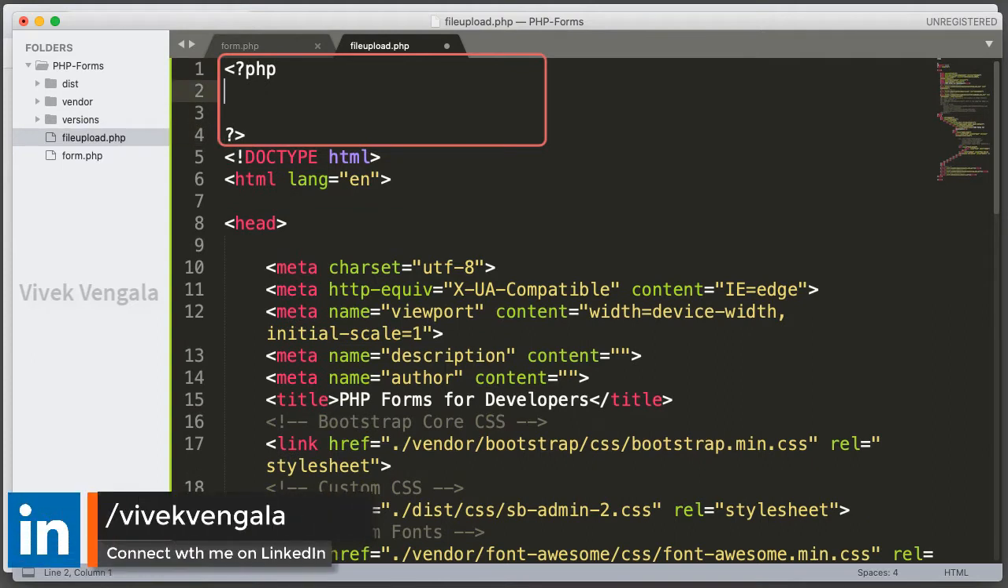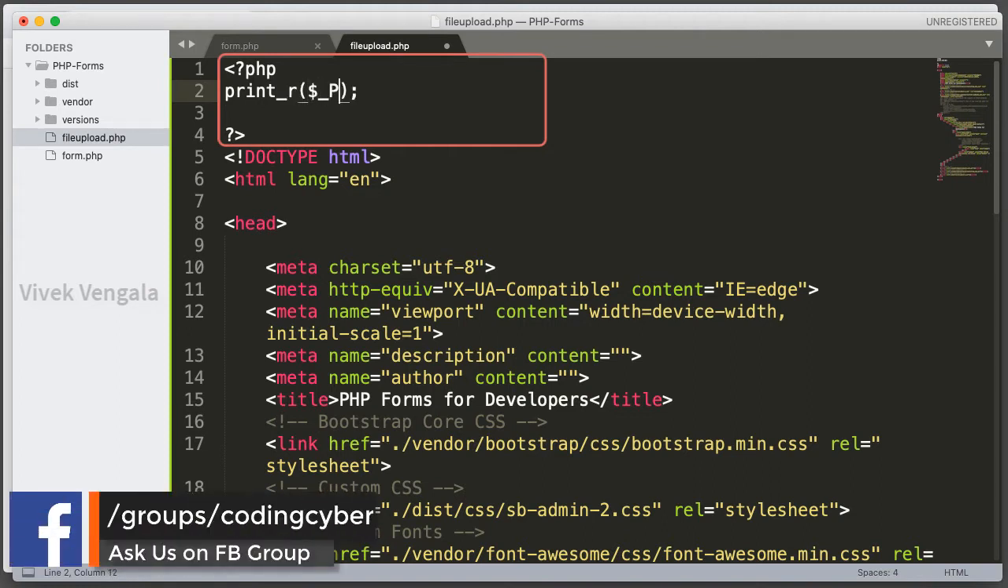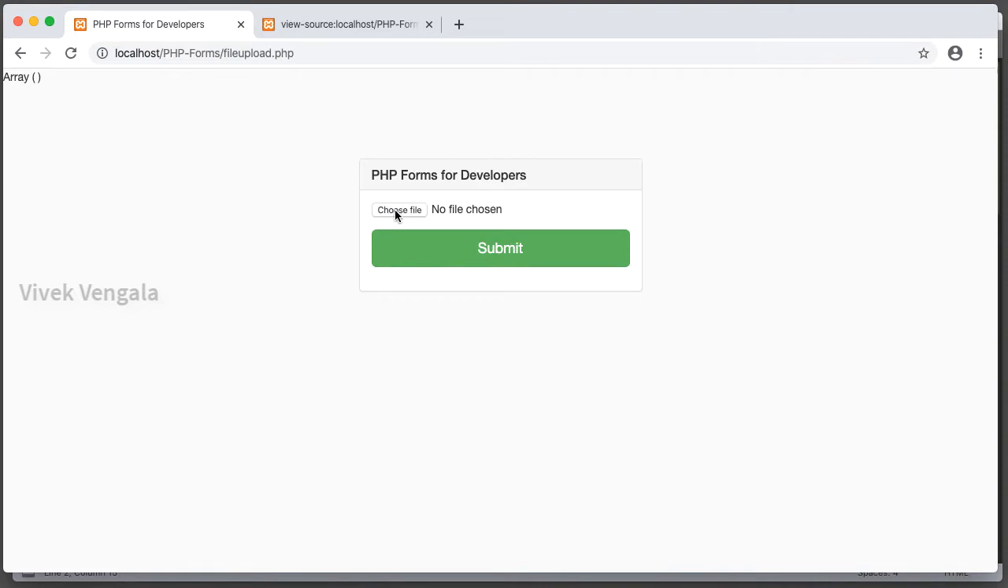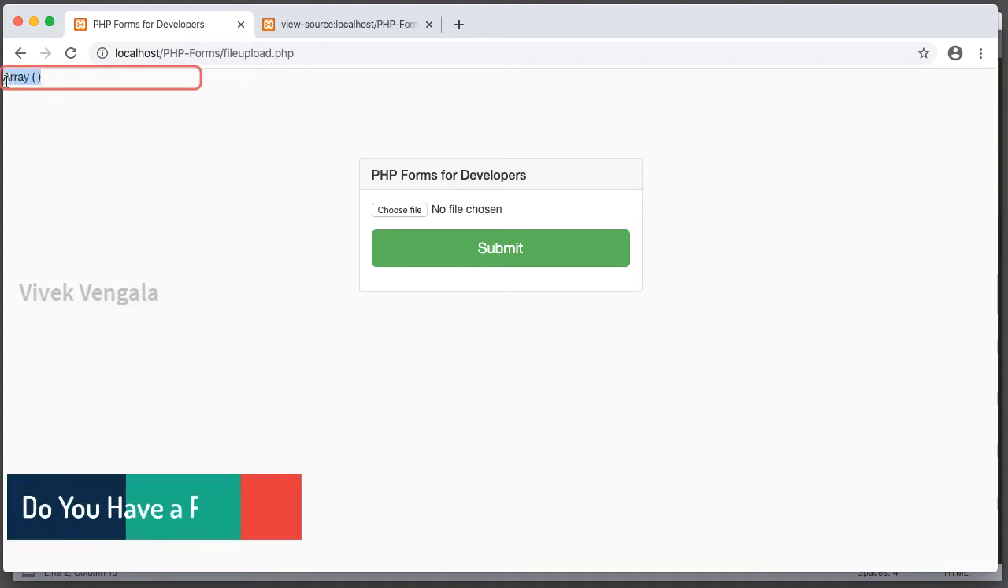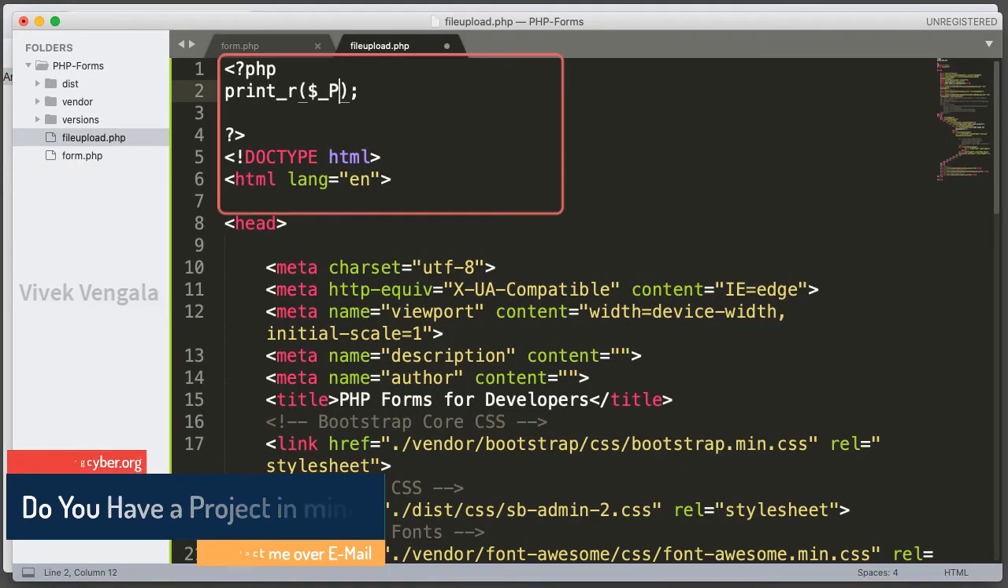I'm opening a PHP block and I am going to check the post superglobal, print_r $_POST. Let's see what will happen after submitting this file. It's an empty array. After reloading the page, I have selected the image and submitted. There is nothing in this post array because while we submit files, we have to use the files superglobal. It's not the post superglobal, it's $_FILES.